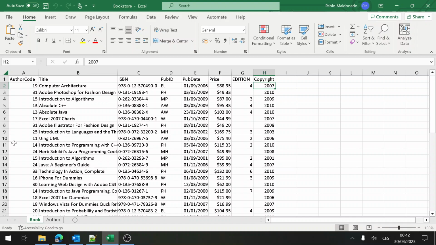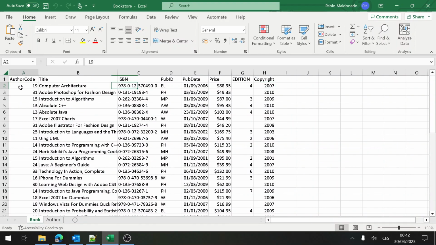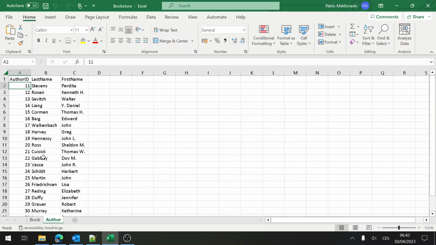We also have another sheet here called author that has information about the persons who wrote the book, and those are connected together by author code. Here corresponds to author ID on this file.